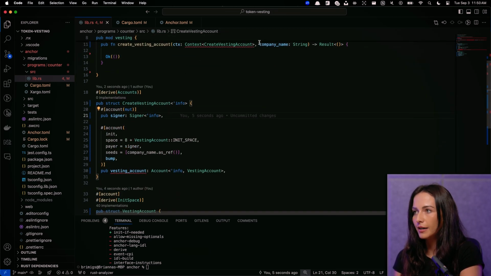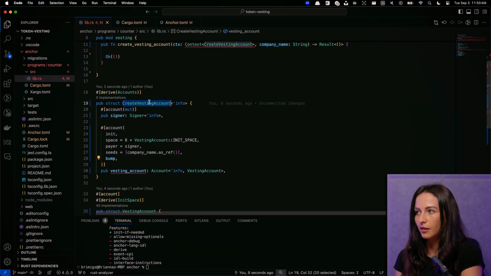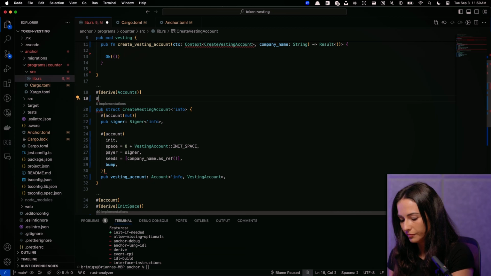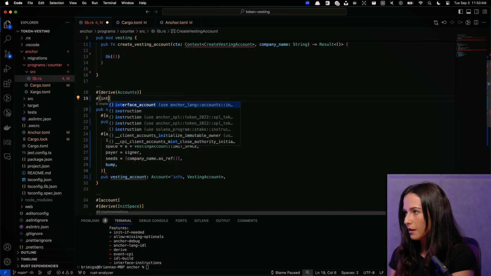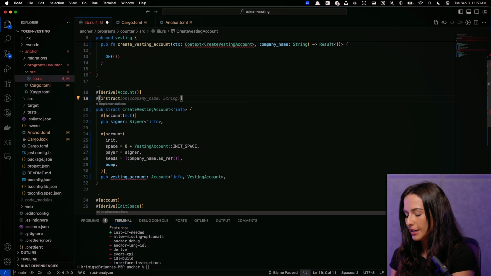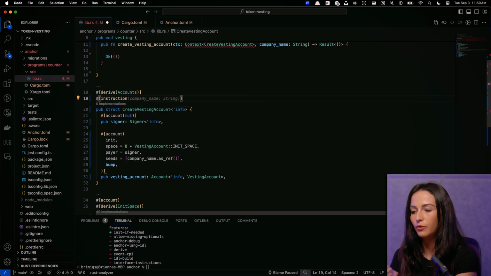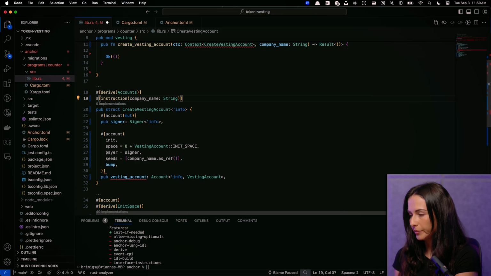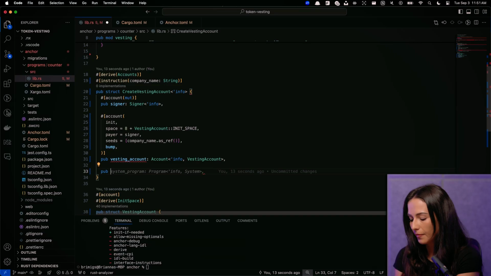So to be able to pass this information through our context data structure, we're just going to add this macro that is basically saying we're pulling this variable from the instruction. So we'll do the instruction and then name the variable. So we're using the company name of type string. Okay. The next thing we're going to pass through is just the mint account, and that's going to be what the SPL token mint is for the vested token for this specific vesting account.